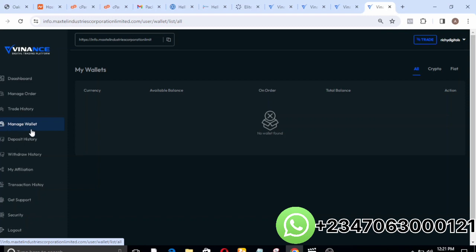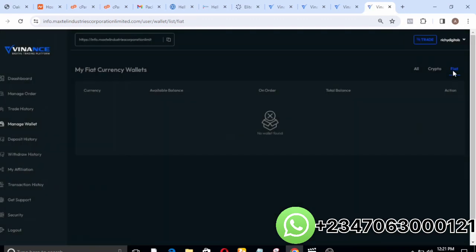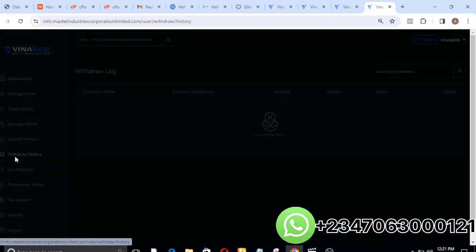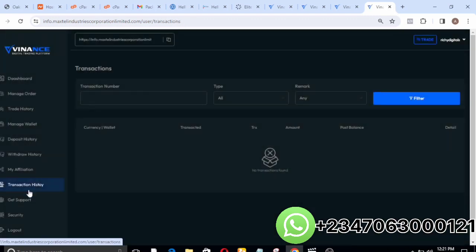For the manage wallets, that's where you also get to manage your wallet information, whether it's crypto or fiat, that's your country currency, and the rest of them. That's where you also get that done. On the deposit history, we have not done any deposit. The withdrawal history, we have not done anything like that for now. So that's it for this.